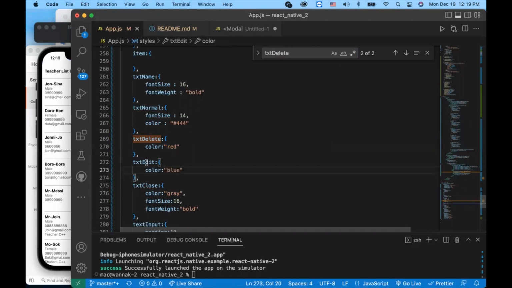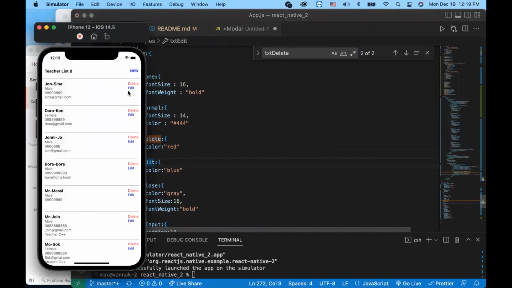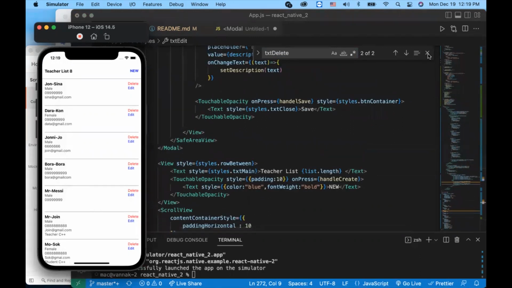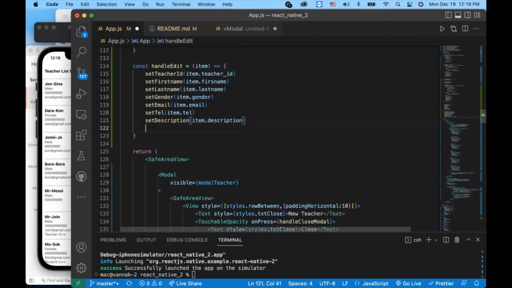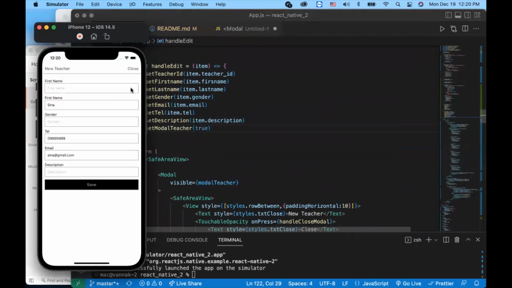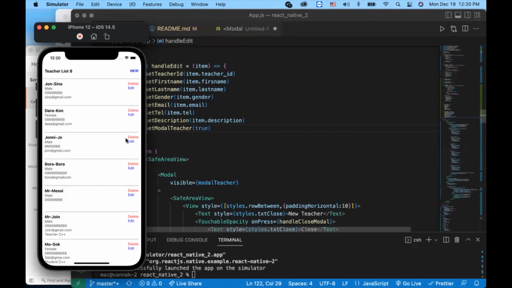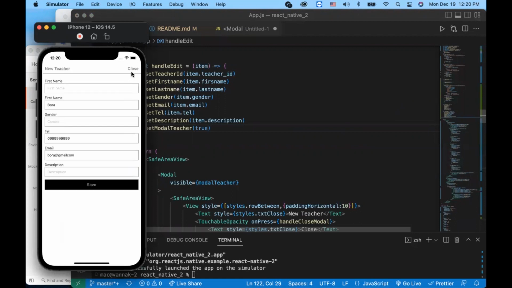Okay. So can we test now when I click button edit? It will pop up. Now it does not pop up because I forgot the function set model visible teacher to true. So we can call set model visible teacher to true value. So, okay, go edit. Okay, it does not work now. Why doesn't it work?